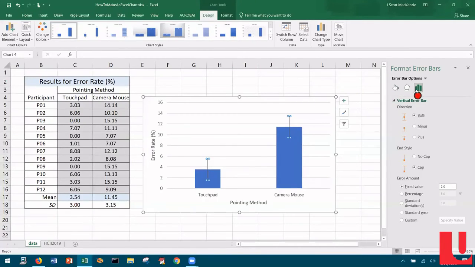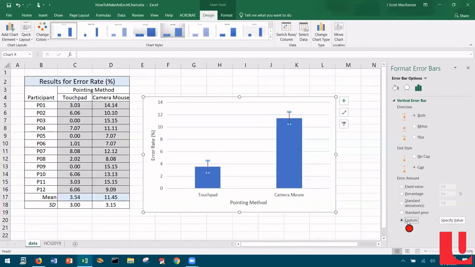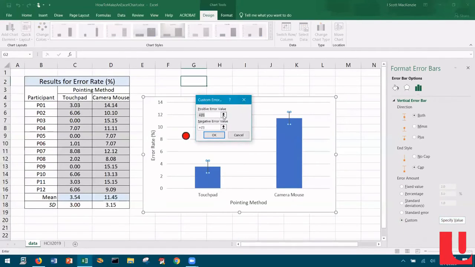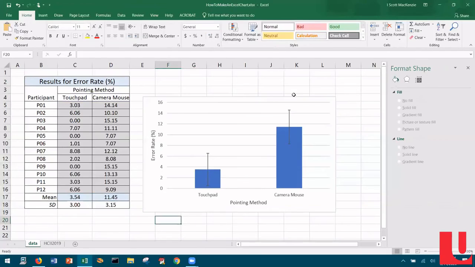There's some tabs here. Under the Bars tab, I selected that. And I'm going to select Custom. I'm going to select Specify Value. And again, I select the arrow for the positive values and select the positive values. Just click through them, drag through them, hit enter. And there you go with the positive values. And I don't know if you need the negative values or not. Maybe they'll appear automatically, but I'll select them and hit enter. Click OK. And there you go with error bars.